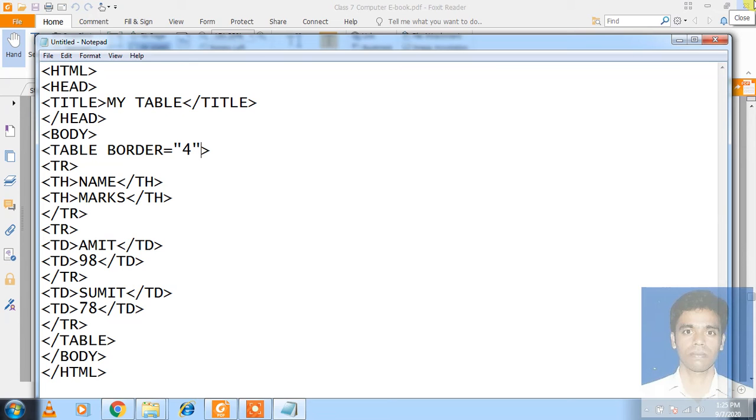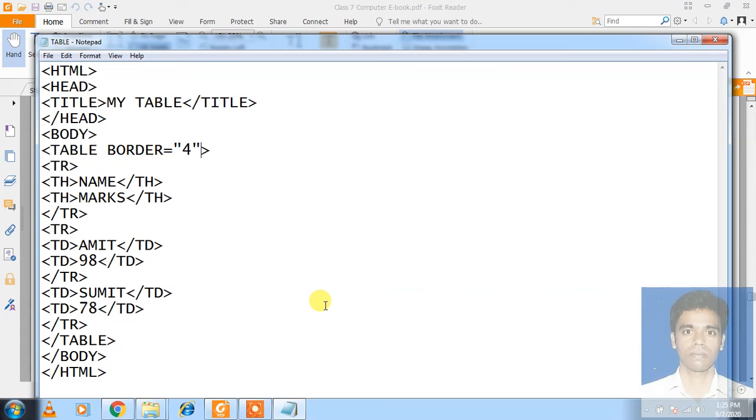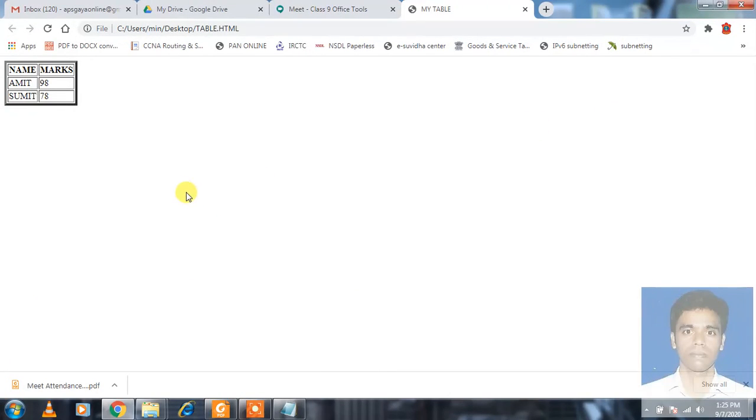Now save it anywhere. Let's suppose here, table.html, save it. Here we see the tags which are used to create the table. Now just open the file that you have created in Chrome. Here we see that a table is created having name and marks as the header, and the data is Amit and Sumit with their marks.